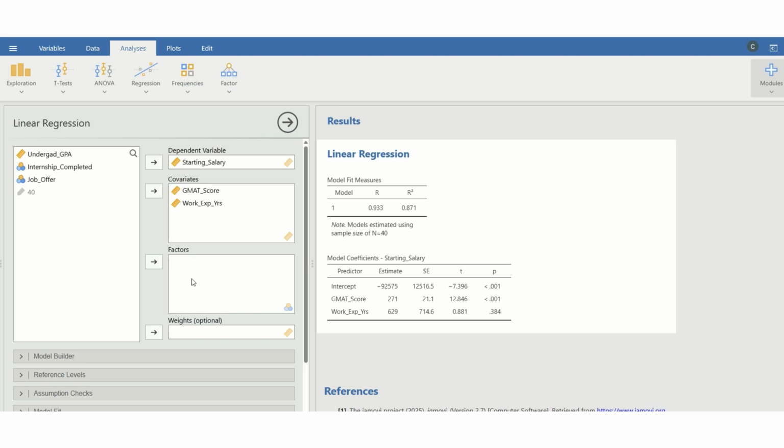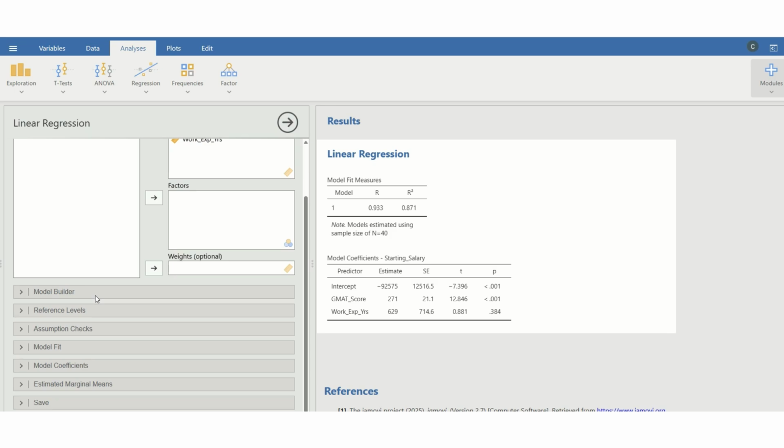If I would like to divide this data, say national and international students, I would drag that one into the factors section. Okay, let's configure the model metrics on the left-hand panel before we look at the output.